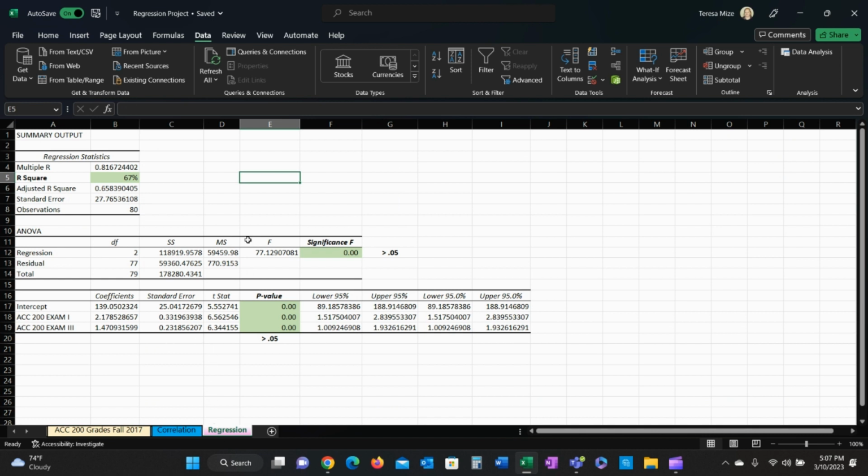So here's the regression outcome. We see here that our R-square indicates that 67% of our final grade is dependent on these two variables. We can see here on our significance F that our value is 0, and a value that is less than 0.5 means that it is a good model. Here our p-values are also 0, and again, less than 0.5 means that these are good variables to have selected.